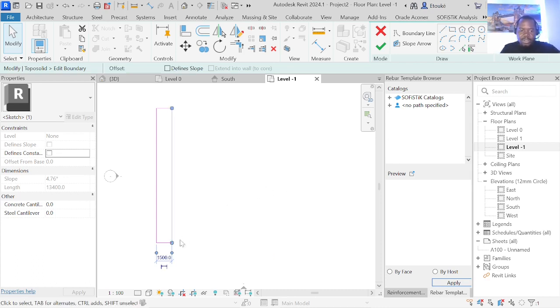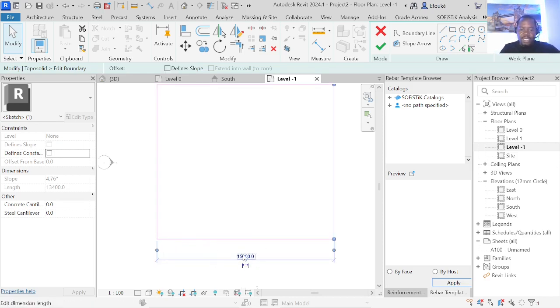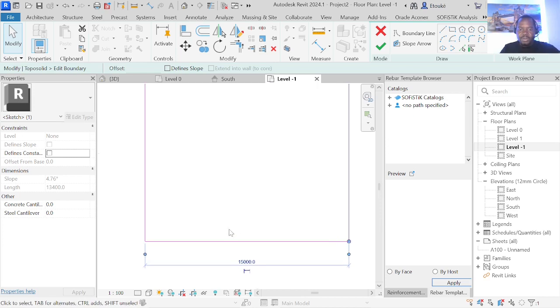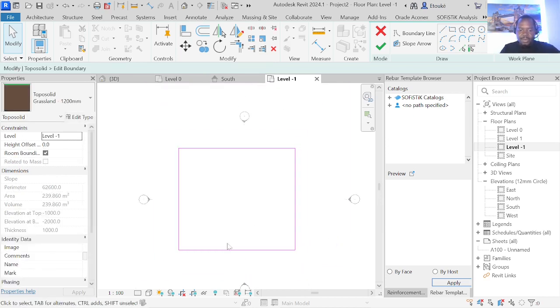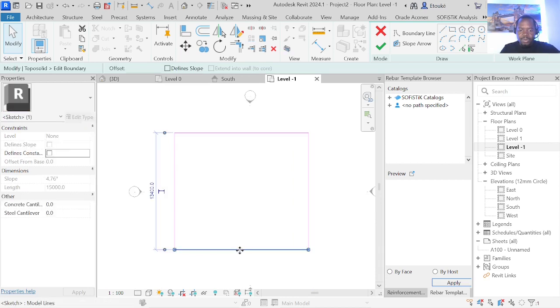150 is too small. Normally, sometimes I change the distance from millimeter to meter, so that I will not have so big a number like this one. 15,000 is big. This one is also 15. Let us say 15,000.